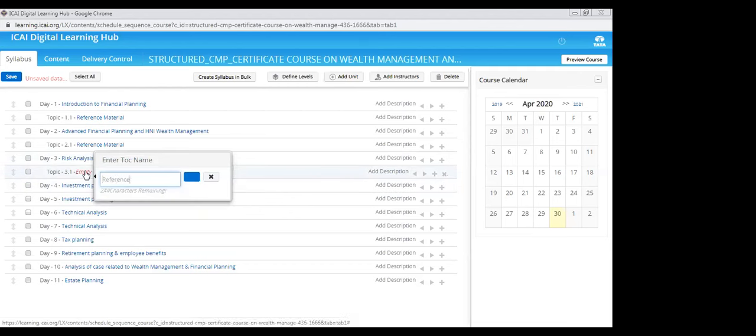Prachi already has knowledge regarding how to create the node. So here we can make this reference material.